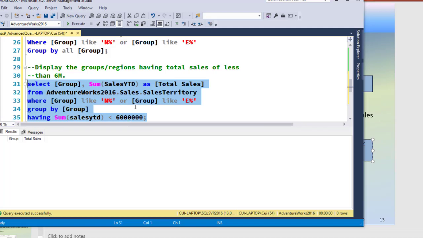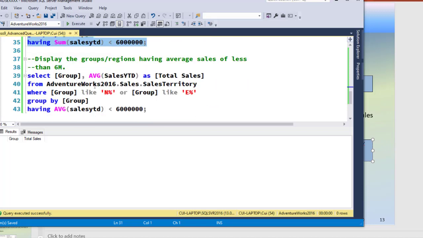What we could do maybe is to get the average. So let me save this first. Now copy this and paste below and change it to look like mine. So this one now is going to display the groups or regions having average sales of less than 6 million shillings.